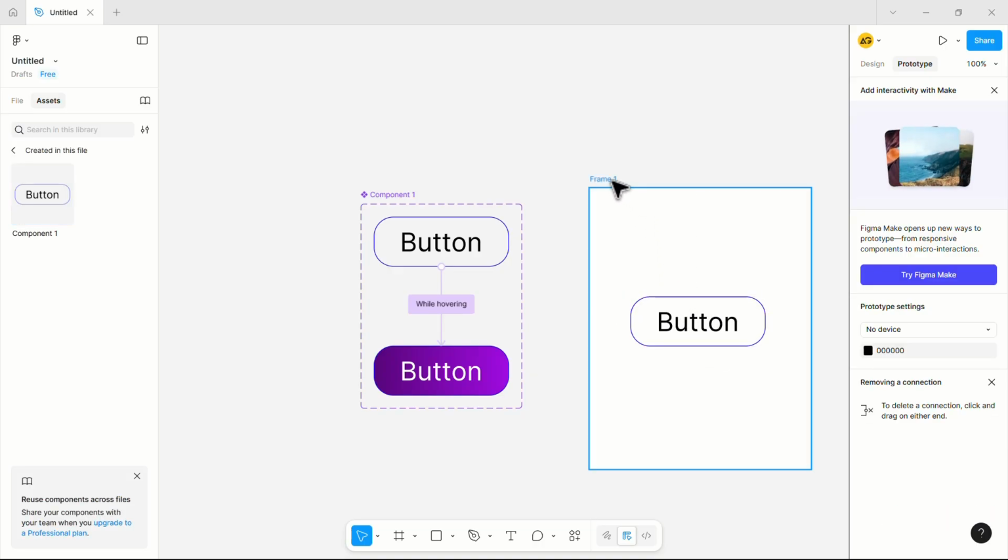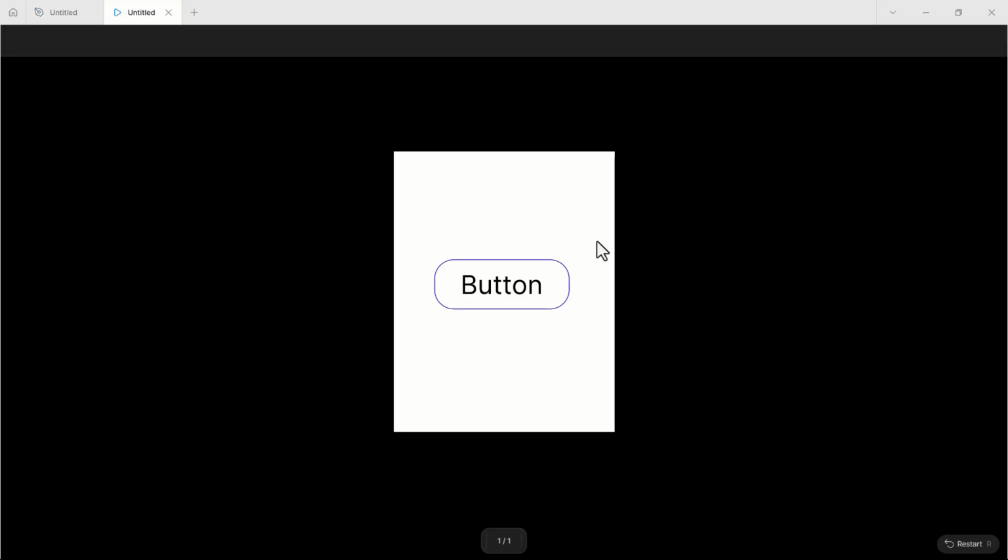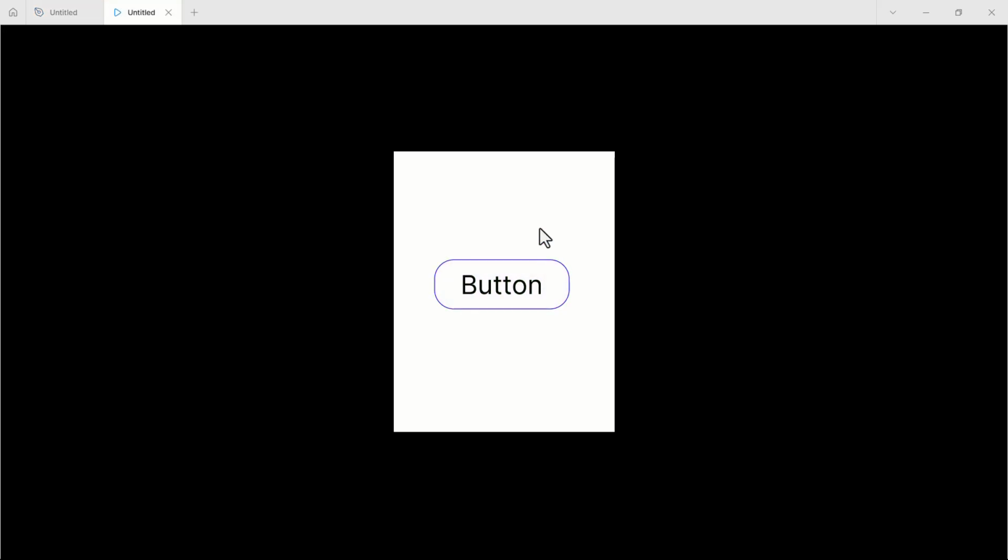Now, select the new frame and run the prototype. Here you can see that if I hover the cursor over the button, it interacts with the cursor. By following these steps, you can create an interactive hover button easily.